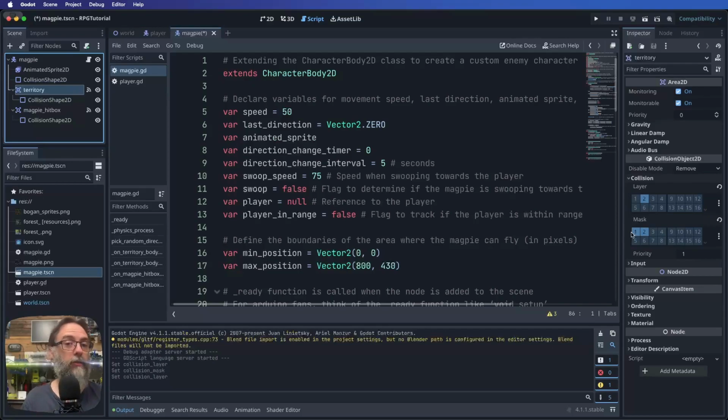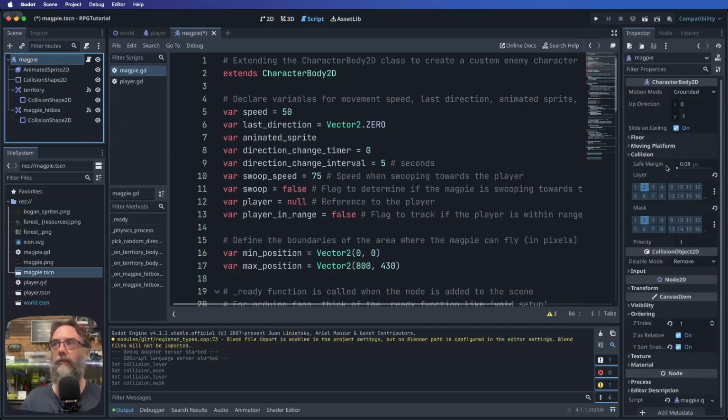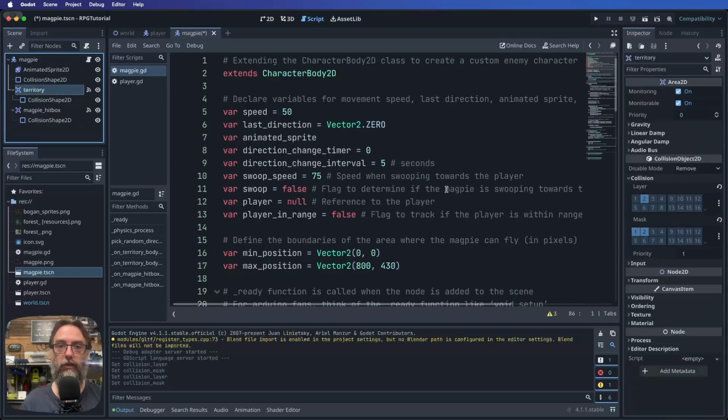And if we need them to interact with each other, like the player as a ground thing interacting with the magpie as an air thing, we add those masks. So the player has mask two and the magpie has mask one. So that's what should have happened there. That's there now, so we can have those working properly. We'll check our hitbox as well and do the same thing to that. So our magpie should be two and two in the layer and the mask, but our magpie's territory should be two and two with mask one, and our magpie's hitbox should be two and two with mask one.